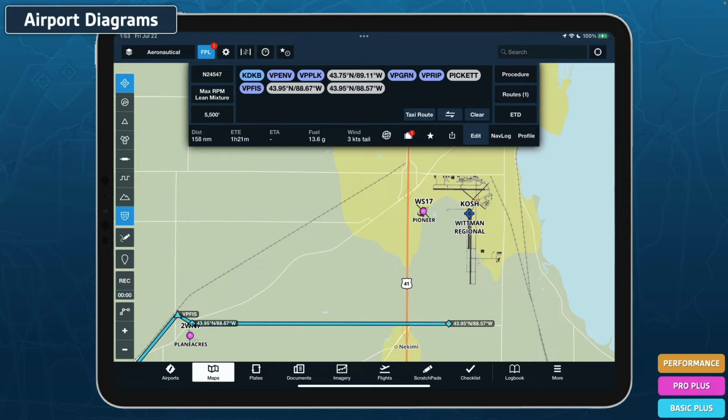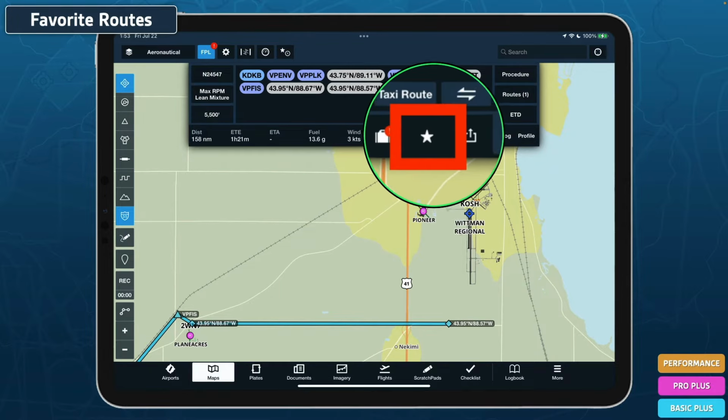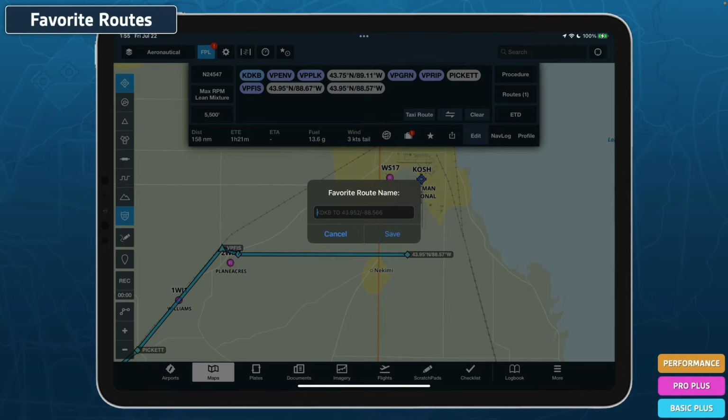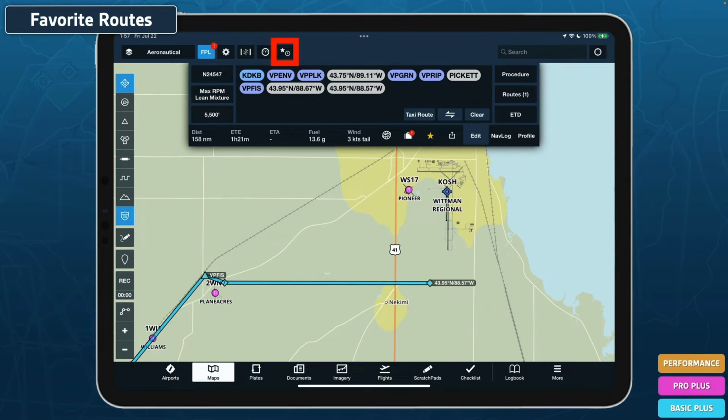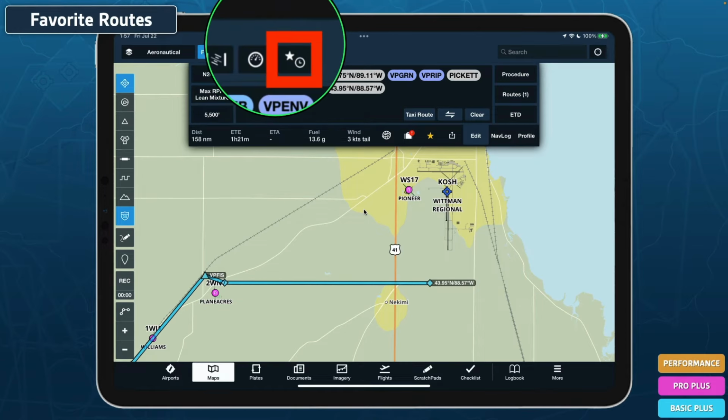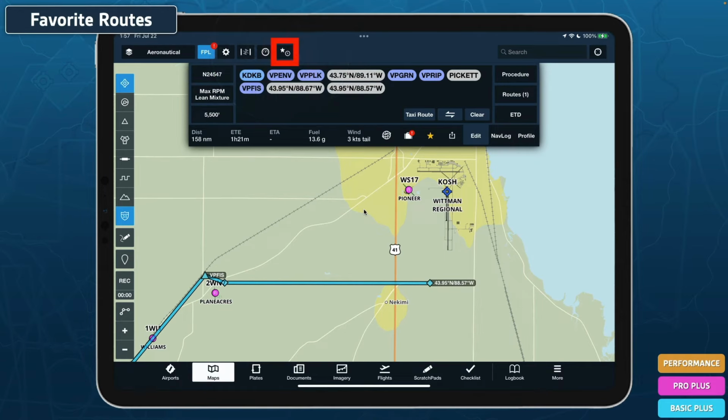Well, I don't want to be trying to move stuff around and set this up while I'm in the airplane and trying to follow along. So I'm going to use a feature called Favorites, and that's that little star icon right down there in the flight plan drawer, and that'll allow me to save this route with whatever name I want on it. So I can name it whatever makes sense to me, and then access it by hitting the little star and clock icon along the top up there.